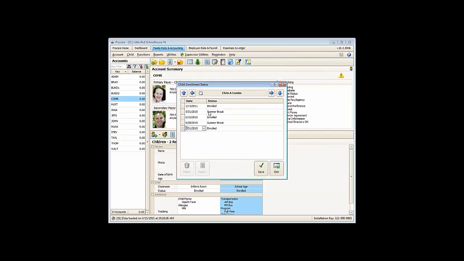But what does that do for us? Well, it allows us to run just our standard roll call reports based on an enrollment status. So if I say I only want children who are enrolled, I will only get Chris to show up on any of those roll call sheets if the date range I pick is in between whatever start and end dates I've got here for her statuses. So she's going to be enrolled all the way to May 31st of this year, and then she's going to be on summer break for 2 weeks, then re-enrolled for 2 weeks, then on summer break for the rest of the summer, and re-enrolled again in the fall. Let's see how that looks.